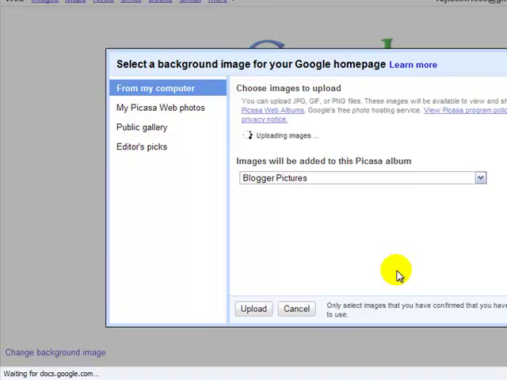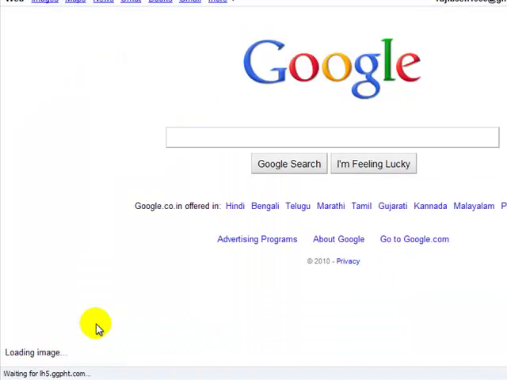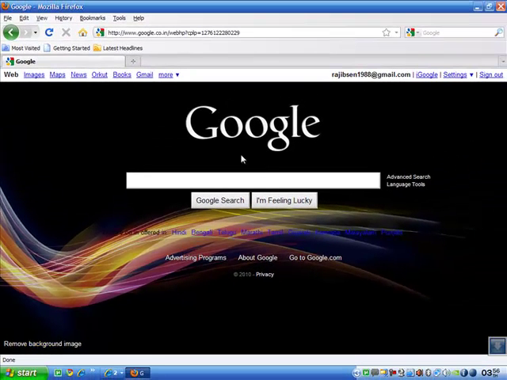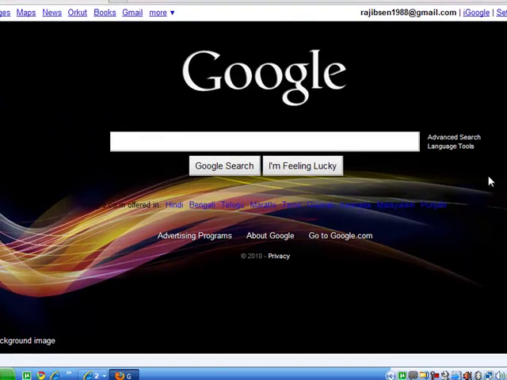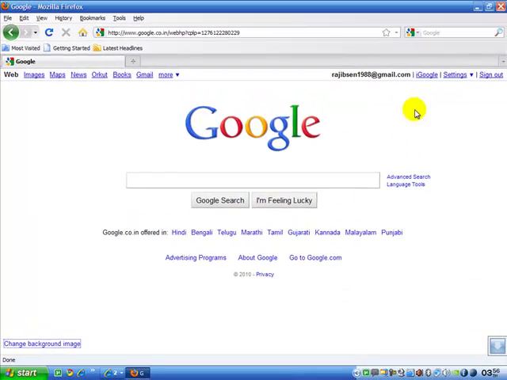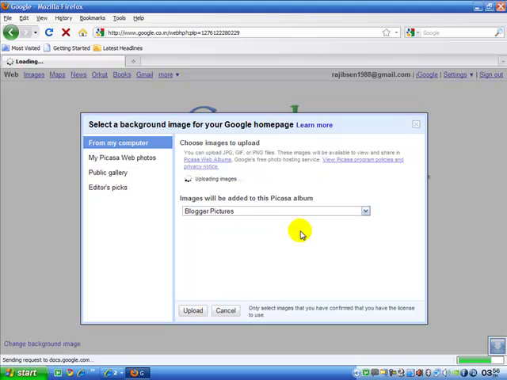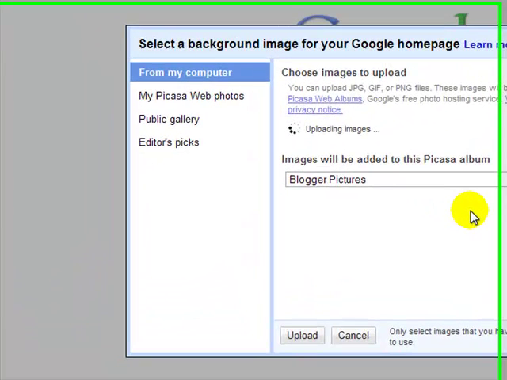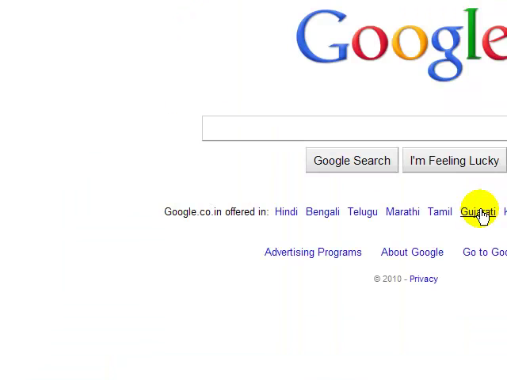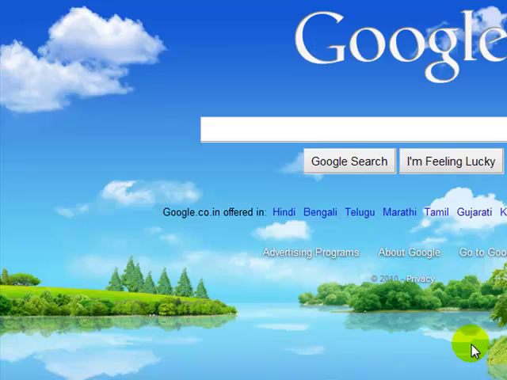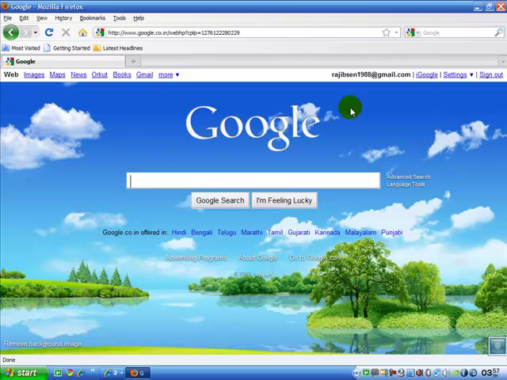It takes a few seconds to upload this image, and here it is showing loading image, and yes, it shows up my image. So I will just remove the image and another time change to my best image. And it will take a second to change. Yes, it is up now, changed.